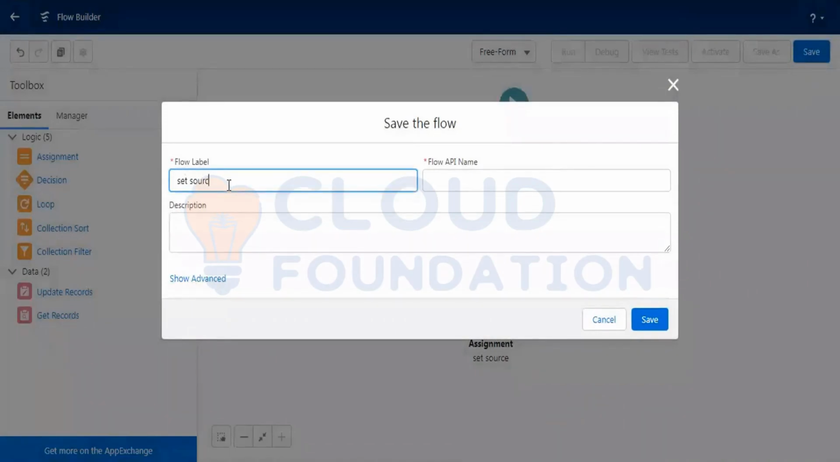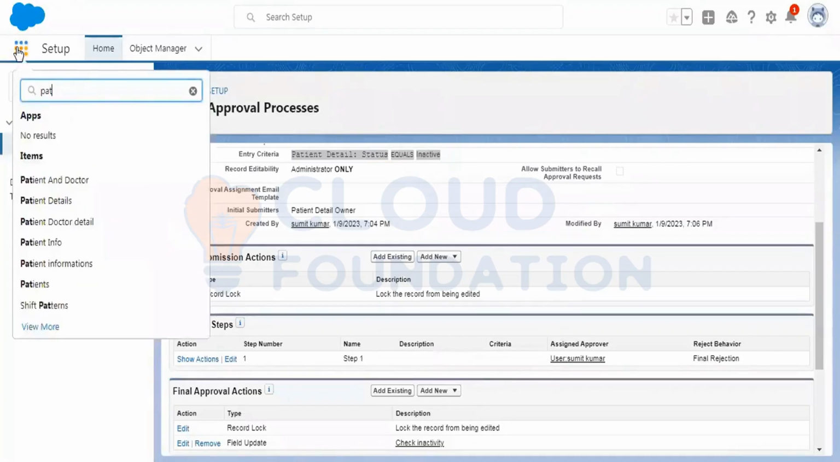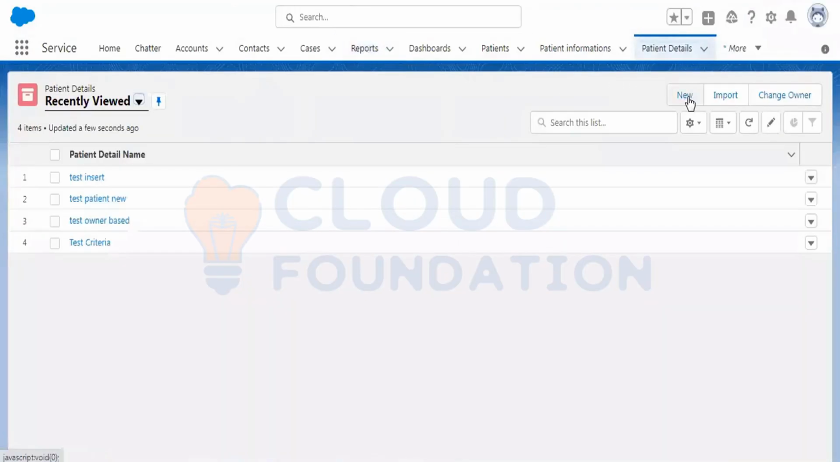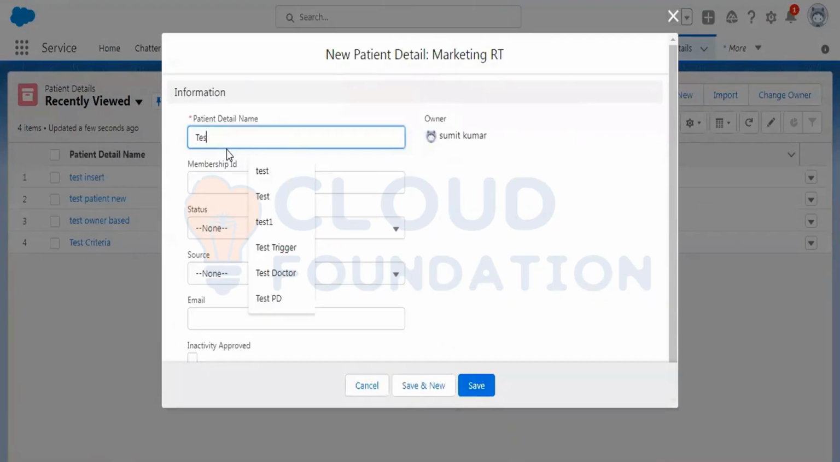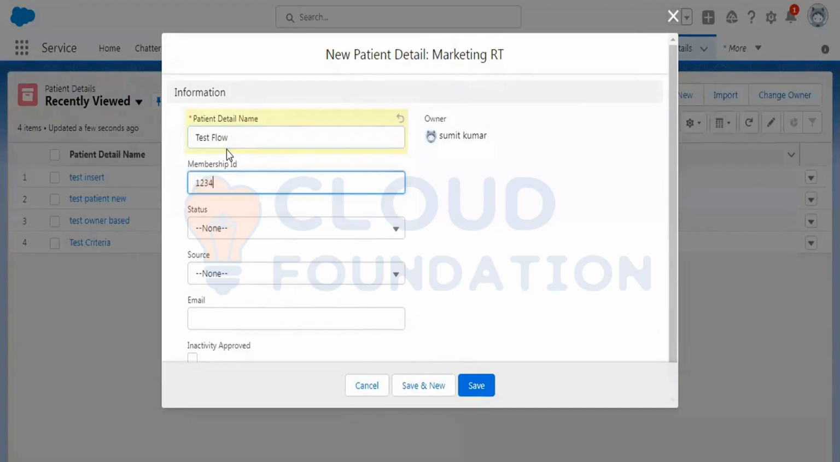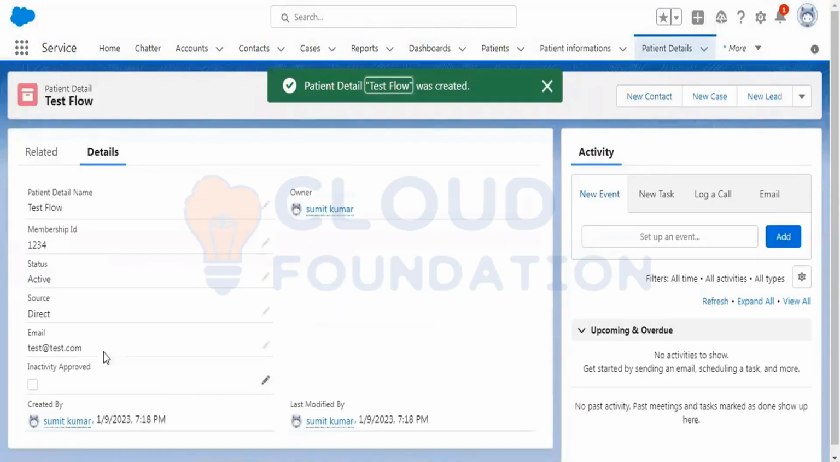The source for active patients. Let's verify the scenario. Let me create a record where our status is active and I want source direct. Test flow, membership ID can be 1, 2, 3, 4. Status is active. Email can be test@. It should be set as direct. Click save. Source is direct.